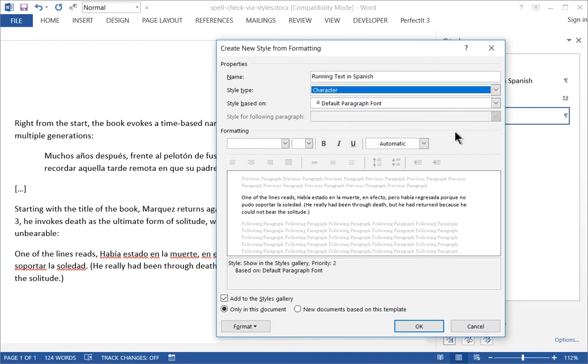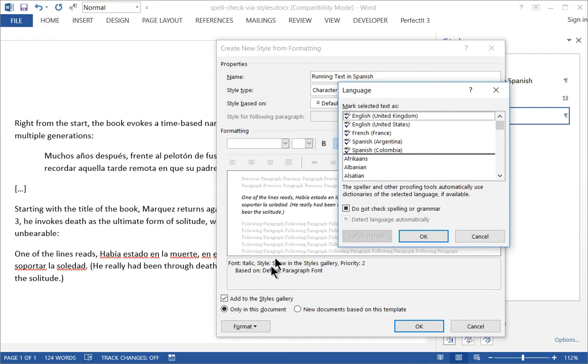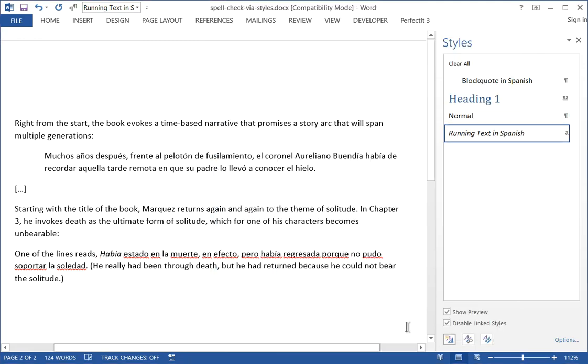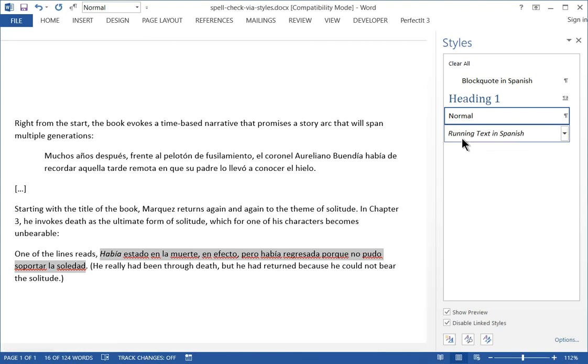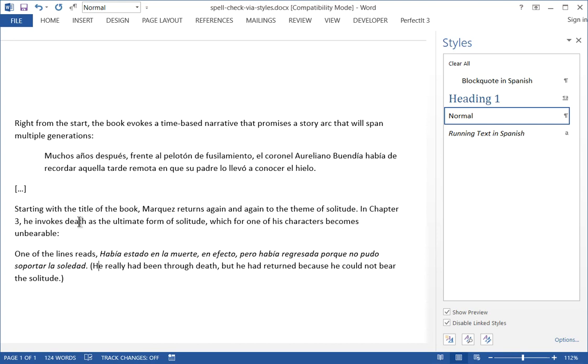Okay, and again, primarily for visibility, I'm going to make it italic so that we'll know what text has this style applied. And then I can do basically the same thing. I can say format, language, I'll choose Spanish, and so now we have this new character style called running text in Spanish. It's a character style so that I can select any text anywhere in the document, and I'll apply it. And now, of course, not only did it get italic, which is part of the style definition, but also the spell checker is now much happier with this.